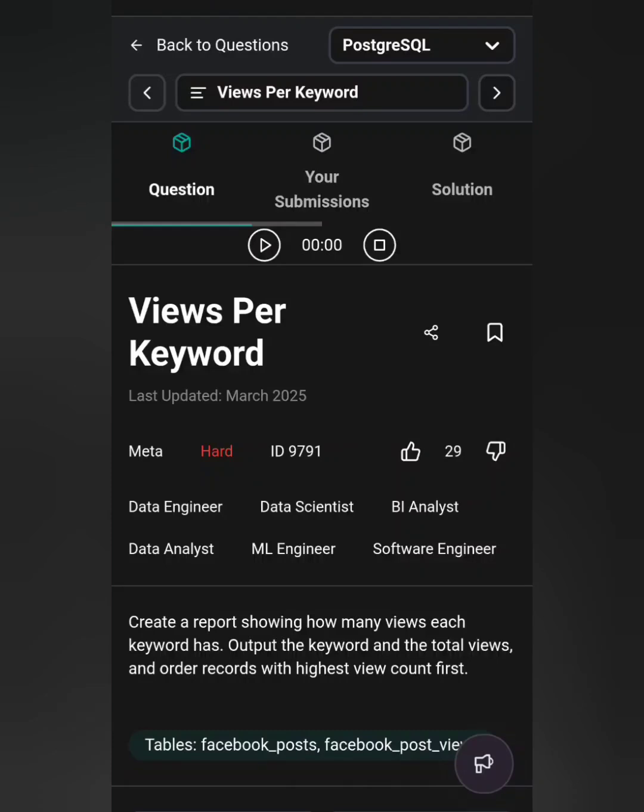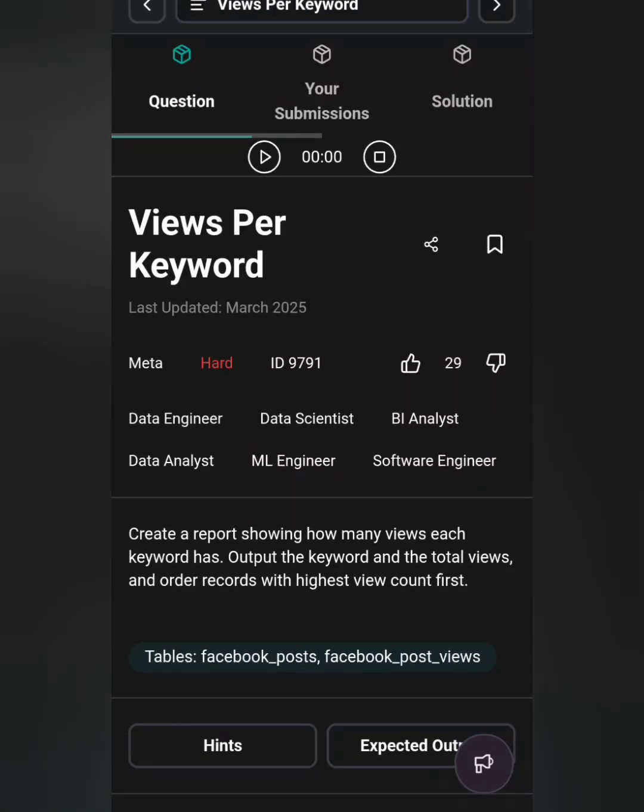Today I want to talk about another curation of keywords. This question has been asked by Meta in the past. It is considered a hard question given some manipulation and curation of data. Without any further delay, let's dive into this question and talk through some of the nitty-gritties.